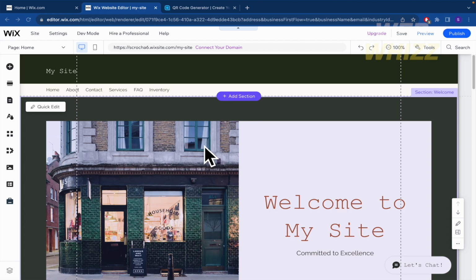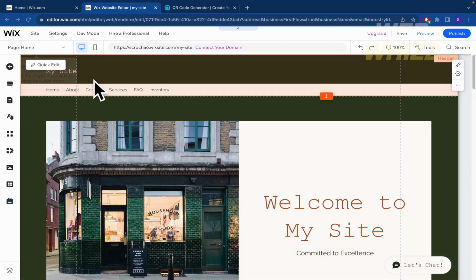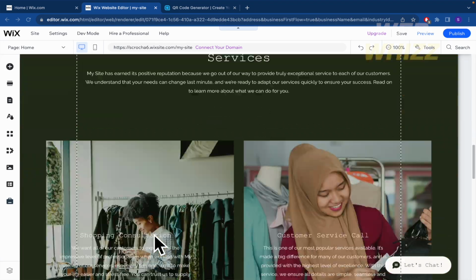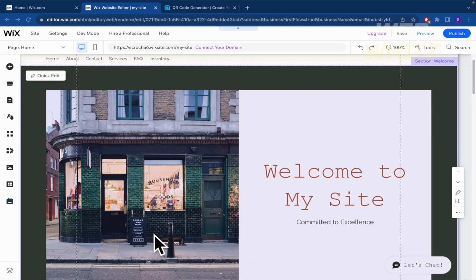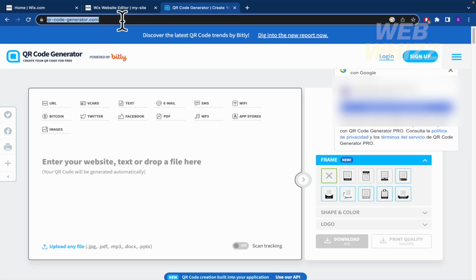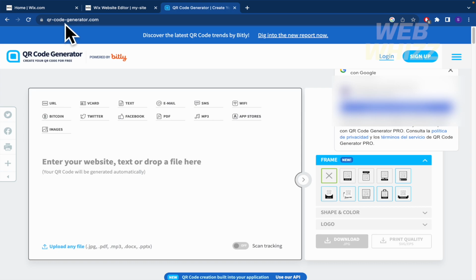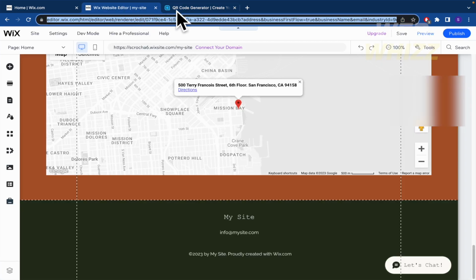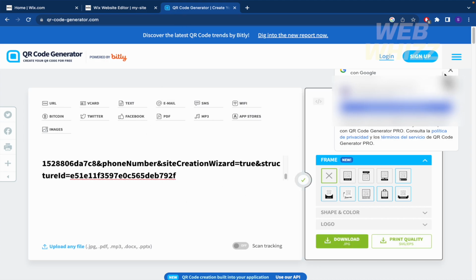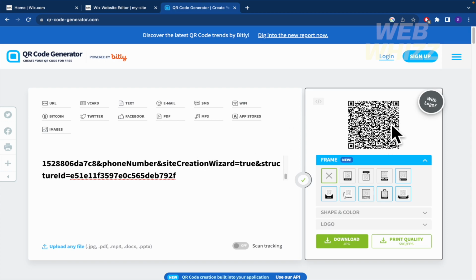So basically what we're going to need first of all is to have our account on Wix and be here in the editor in order to add the QR code, and also open this new page, qrcodegenerator.com, because here basically what we need is to get our website URL. I'm going to suppose it's this one. Obviously this is not my website URL, and this is going to create a QR code.